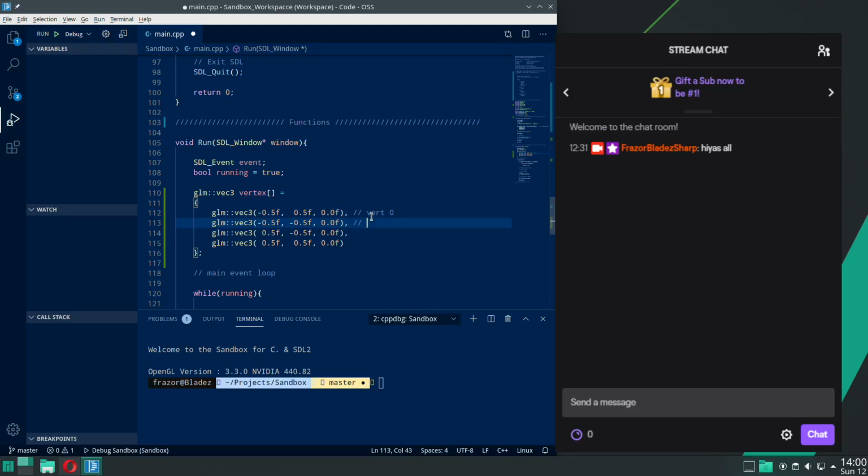Just label them so we can call them something if necessary. This doesn't do anything for the program, it's just to remind me of which vertex is which, because I'm going to need that in a minute. Right.